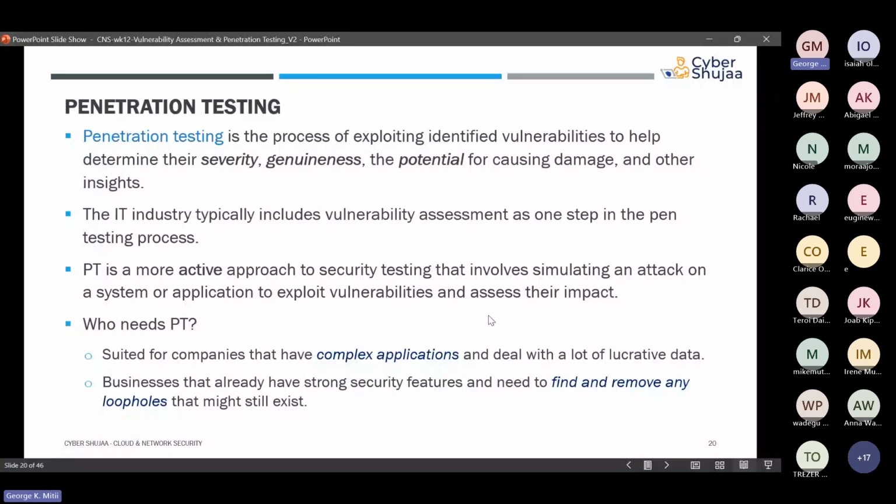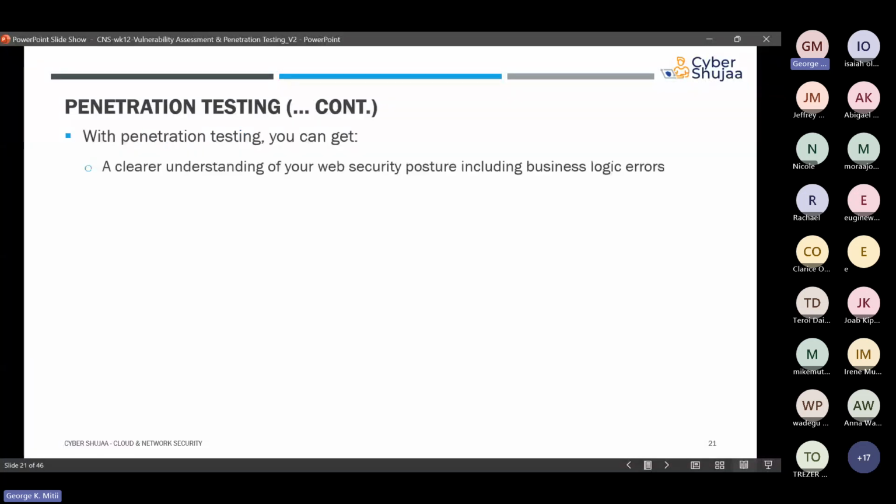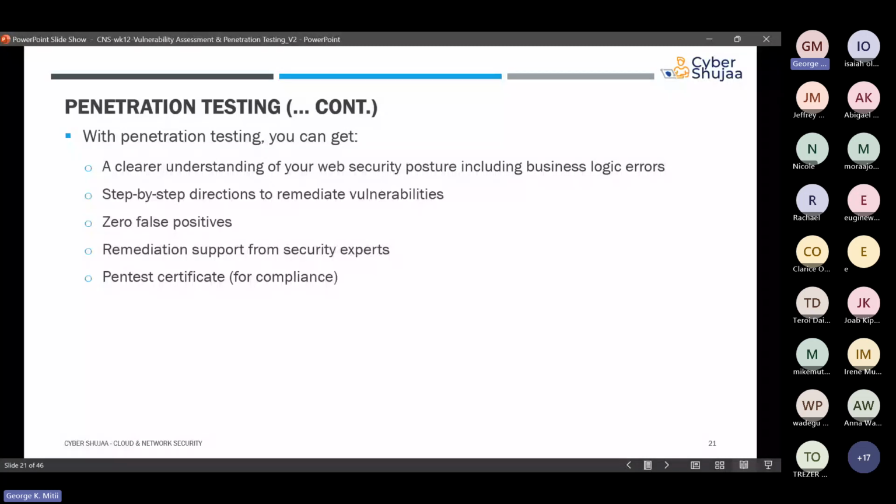So some few advantages of PT. Once again, I'll let you guys figure out the disadvantages of PT when you're on your own. So PT can really give you a clear understanding of your web security posture, including business logic errors. It can give you a step-by-step direction to remediate vulnerabilities out of the report that will be offered if you are making use of ethical hackers or security professionals for hire.